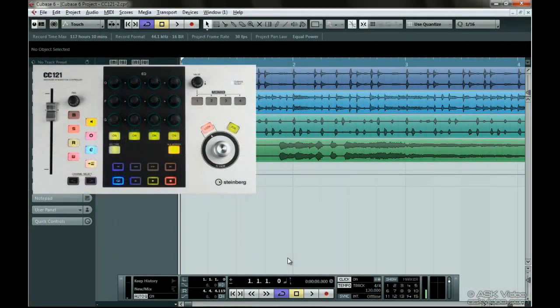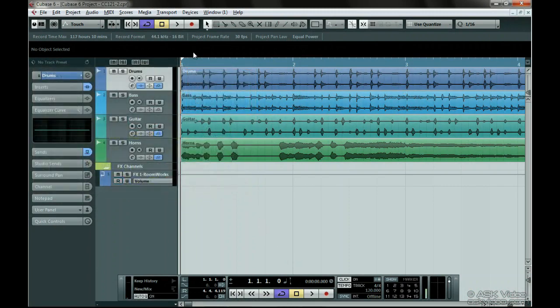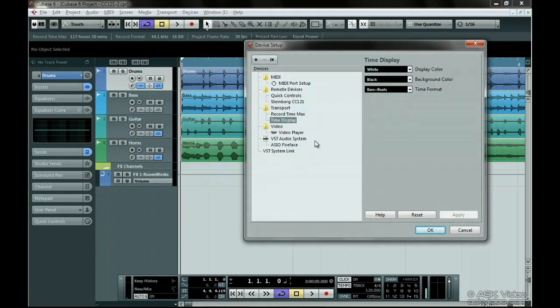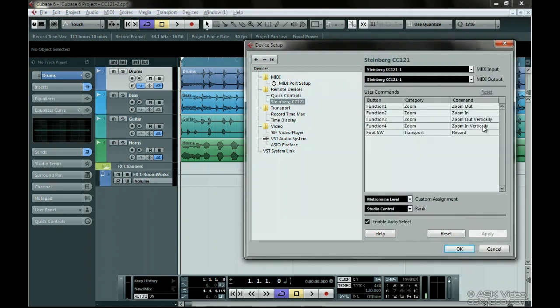Finally, let's move on to the function section at the top right. In order to assign parameters, we need to hit the device setup window. You should see the CC121 under Remote Devices. Click on it. On the right, we can change up how the function buttons work.